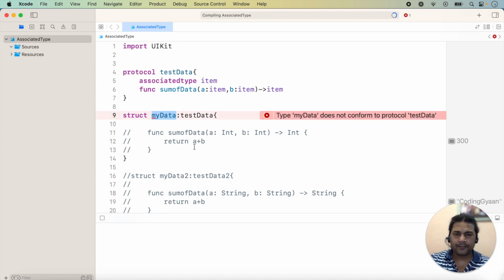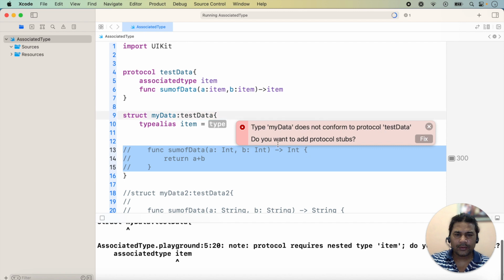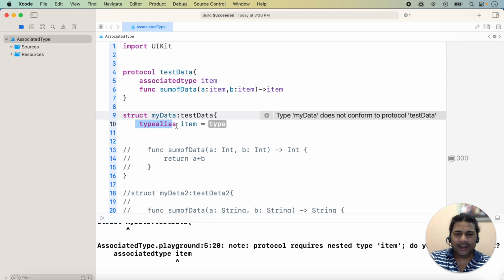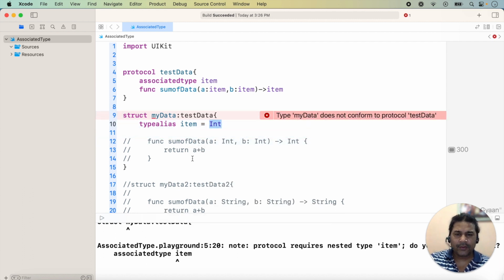Yeah, so when I comment this function here, the compiler is showing an error message that my data does not conform to the protocol. So here a required method we will add for the protocol. The type alias is automatically added here. So here we will take a type alias for the item. Suppose the associated type is item, so here item is showing, and I am taking the type here. So now I am adding here the data type. So when we conform to the protocol, then we will add the type.